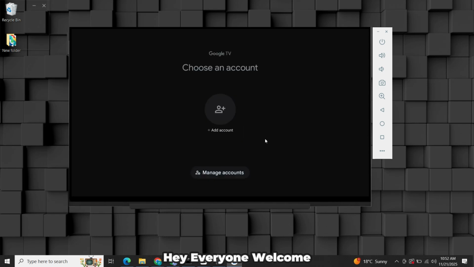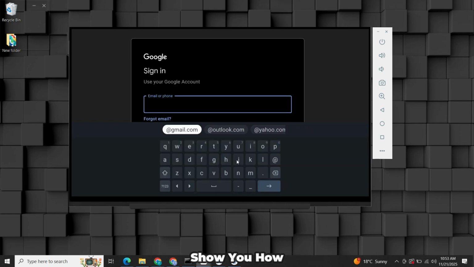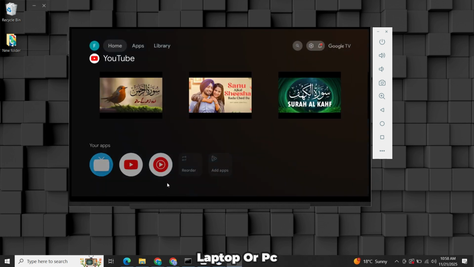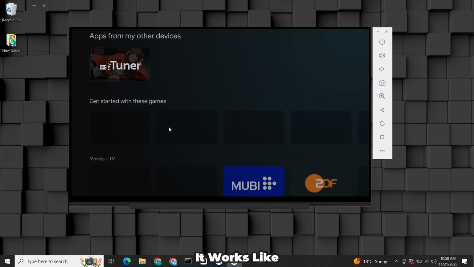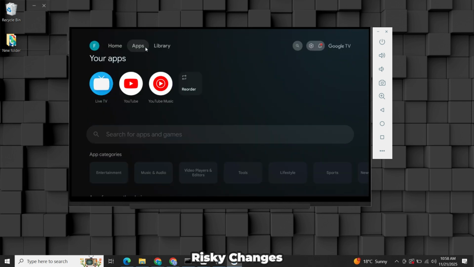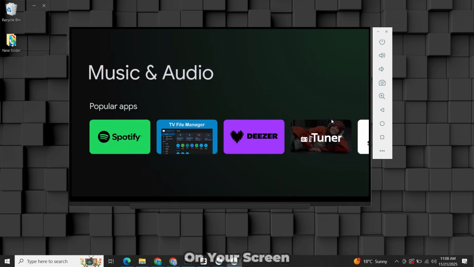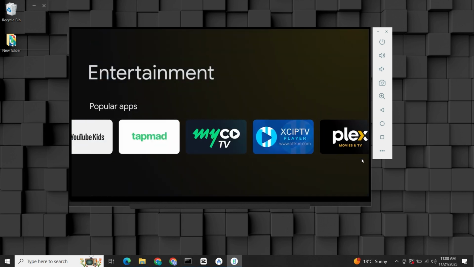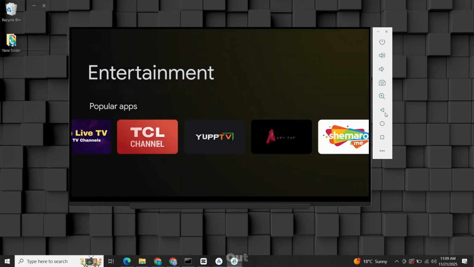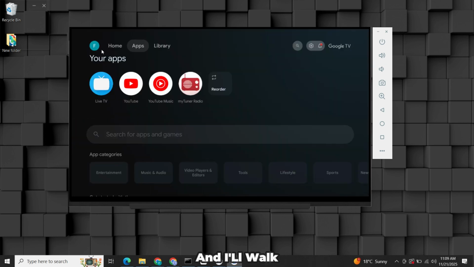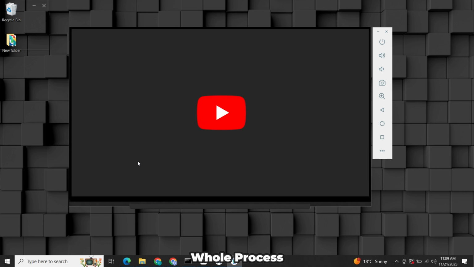Hey everyone, welcome back. Today I'm going to show you how to run Google TV 16 on your Windows laptop or PC. It works like a regular app, so there's no system tweaking or risky changes. Just open it and you get the full Google TV experience on your screen. You can sign in, install apps, stream your shows and test things out. It's quick to set up, safe to use, and I'll walk you through the whole process.